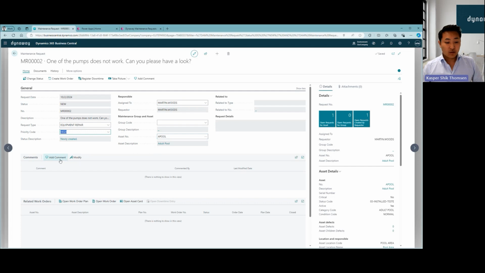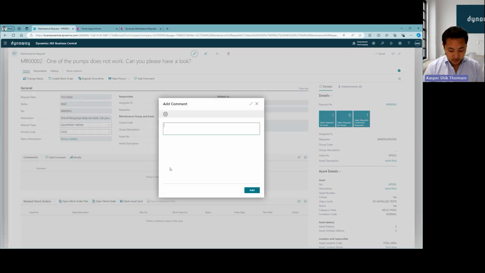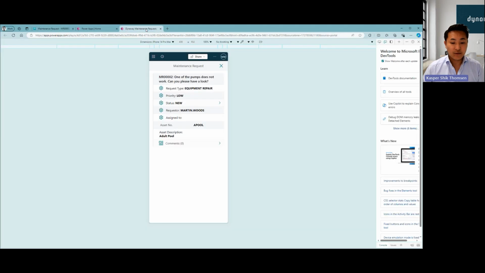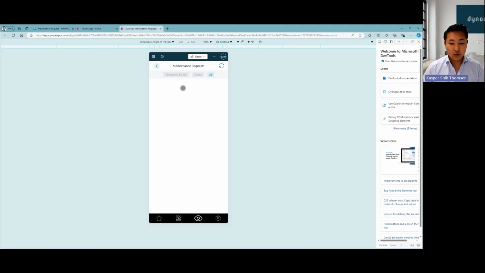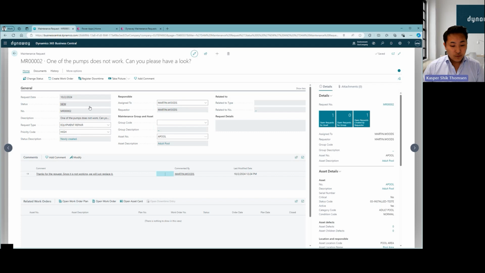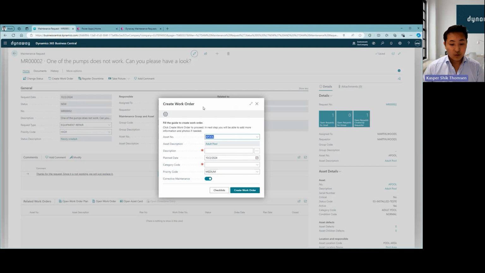And I can also add a comment. So saying, thanks for the request. Since it is not working, we will just replace it. So now I will be notified of that comment, and it will be available in my request. If I go and visit it again, I think it was this one. That's a new comment, and I can comment back, and I can follow the status as well. So because I want to replace it, I'm going to create a work order. So this is how you create a work order very quickly.